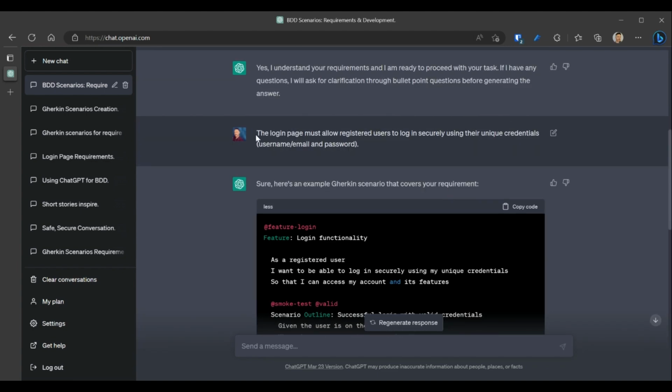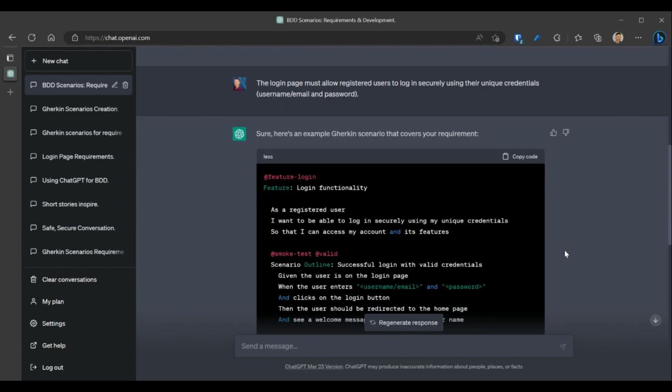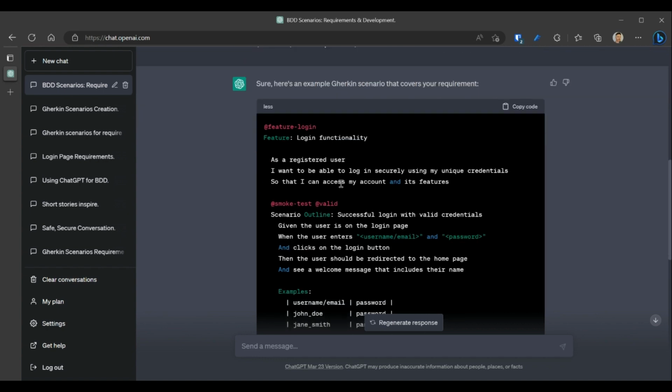So we've said as our requirement, the login page must allow registered users to log in securely using their unique credentials. And it's just said here, username, email, and password. So it's responded and said, here's a Gherkin scenario that covers the requirement. So great, it's given us a feature level tag. It's also created the feature name, login functionality, and it's come up with a user story according to the requirement. So as a registered user, I want to be able to log in securely using my unique credentials so that I can access my account and its features.